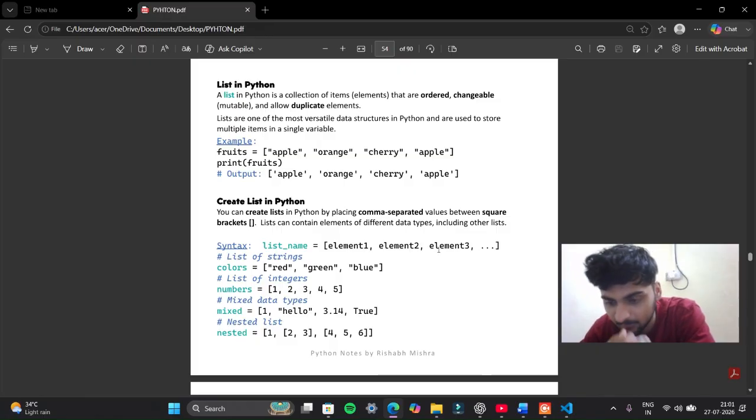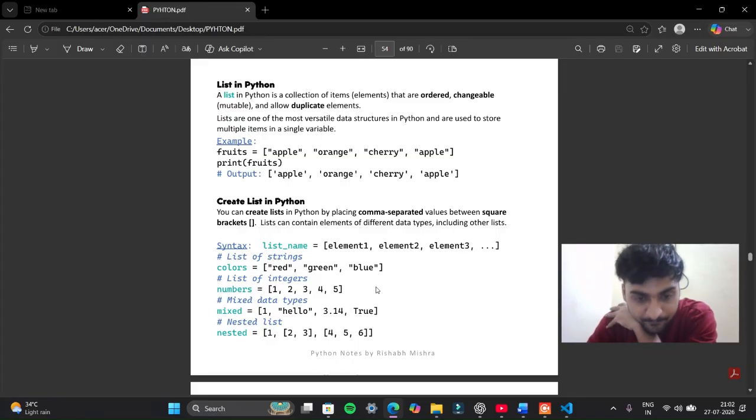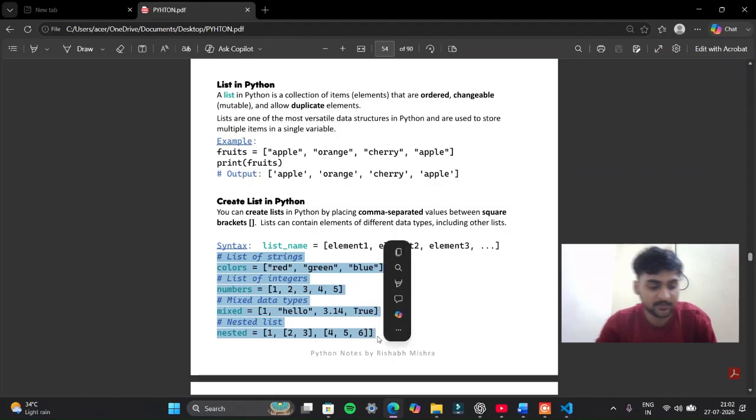Like earlier we have learned nested loops. Nested loops are loops inside a loop. So these are known as nested loops. Okay, and then let's try these codes in our VS Code to see how these things work.